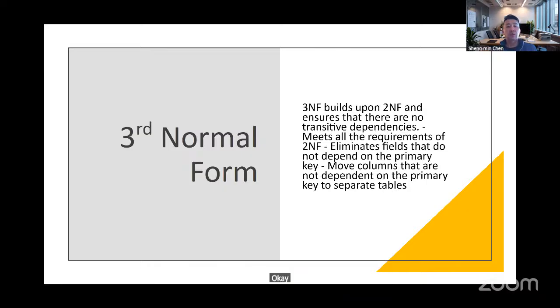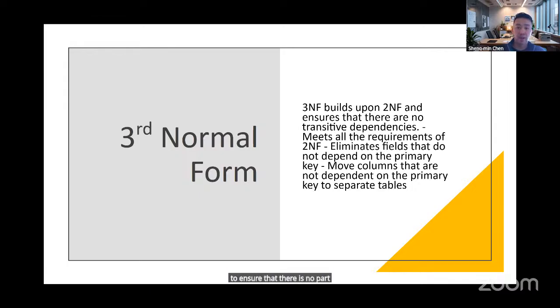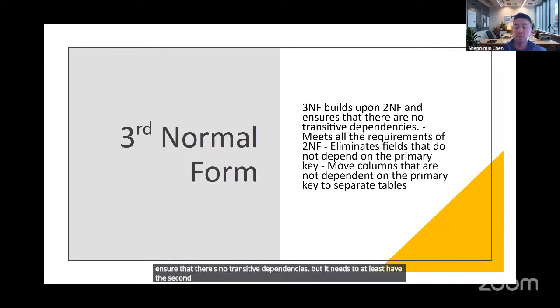Okay, so the third normal form builds upon second normal form and ensures that there are no transitive dependencies. Second normal form, just a quick review, is to ensure that there is no partial dependency, right? Partial keys, partial dependencies. Third normal form is built upon that, meaning that it ensures there are no transitive dependencies, but it needs to at least have the second normal form, which means there should not be any partial dependency.